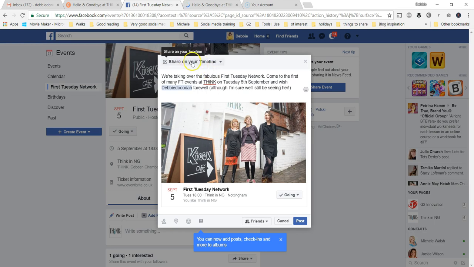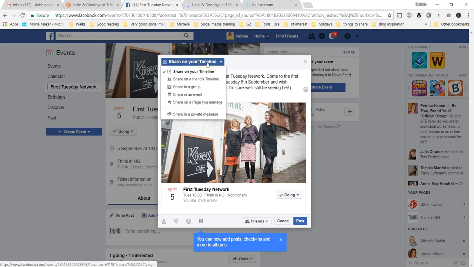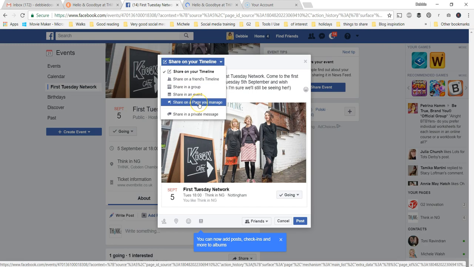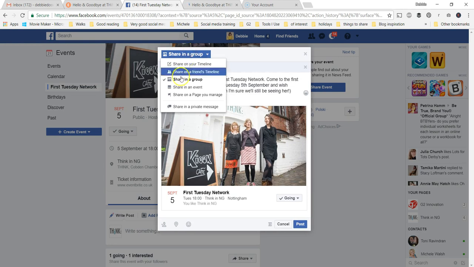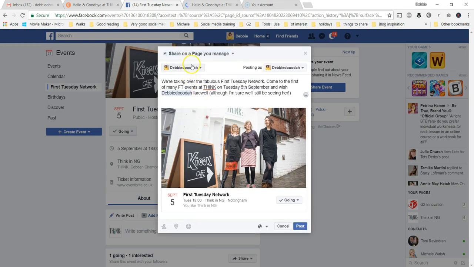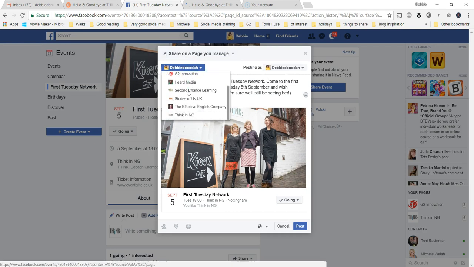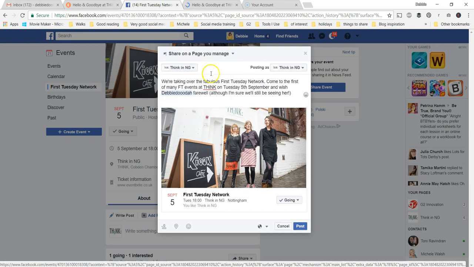Now, what it says at the moment is it's shared to my timeline. That would share it to Debbie Clark, but I don't want to do that. I want to share it on a page that I manage. But for example, if I wanted to share it to a group, I could click that box and put the group name, and we could put it in the Blue Stockings network that I run. But what we actually want to do is share it on a page I manage, so I pull this drop down box and click on Think, and there you go.